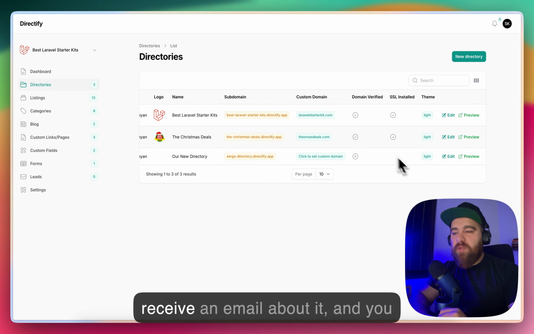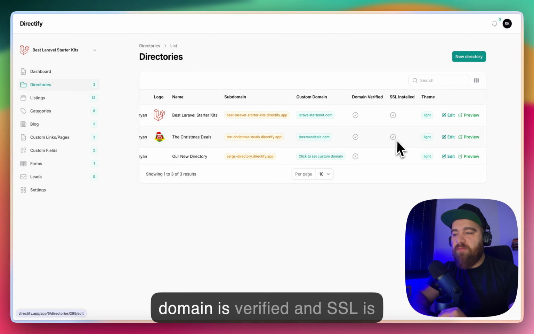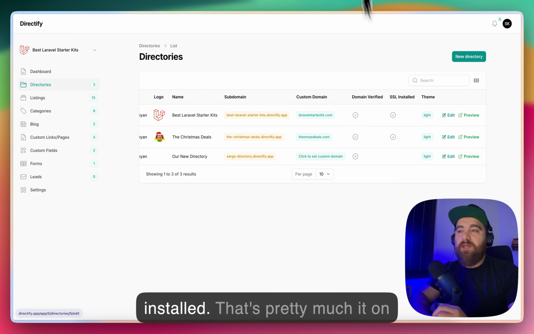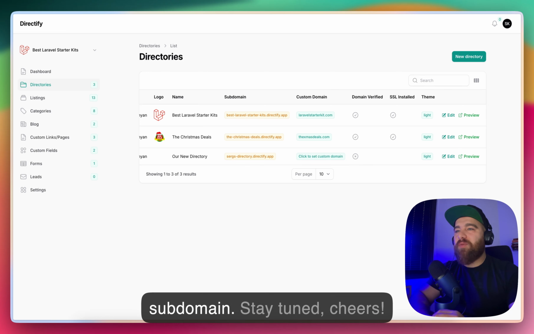Once everything is finished, you will receive an email about it, and you will see these check marks here that domain is verified and SSL is installed. That's pretty much it on how to connect the custom subdomain.